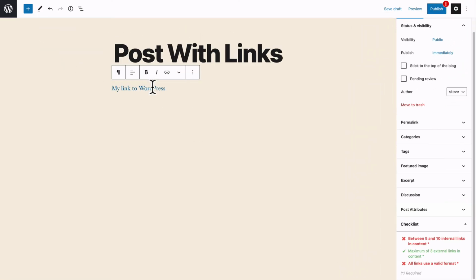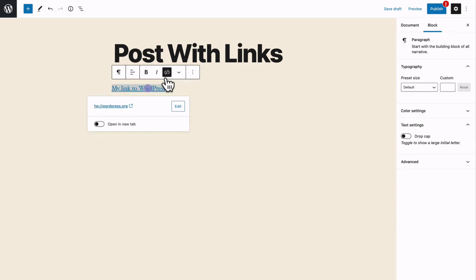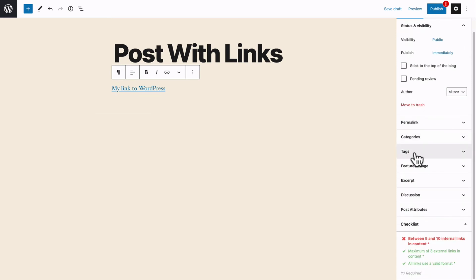Let me see if I can turn that red into a green check mark again. I will edit the link, add in the double T, and we are good to go again. However, I just added an external link. This requirement here is still forcing me to have internal links.